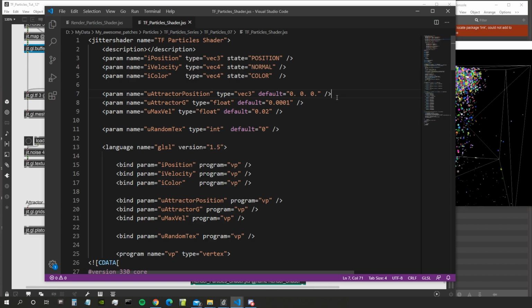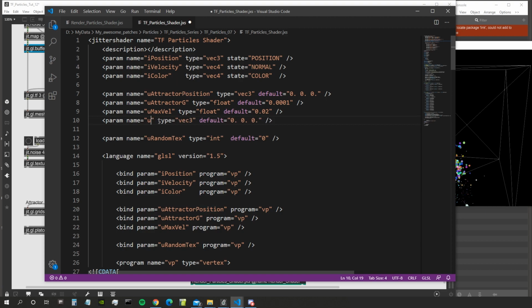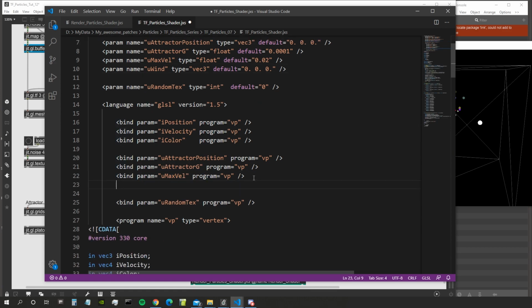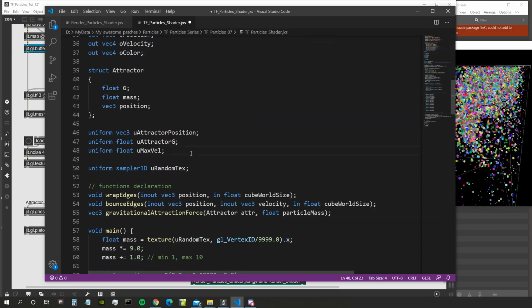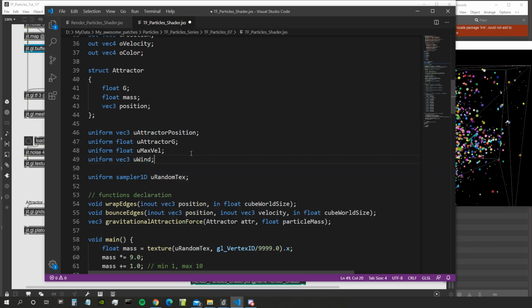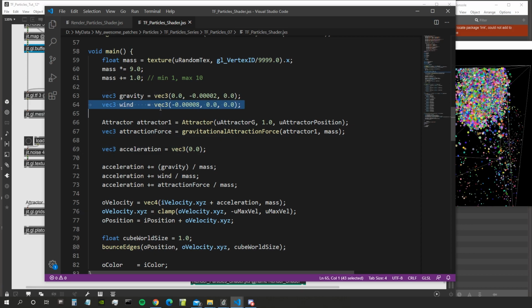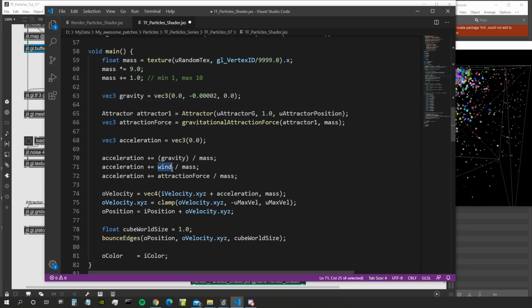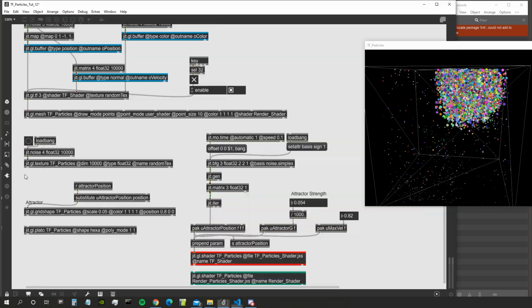So let's do like this. Instead of attractor position, let's copy that and call it U wind. Default 0 0 0, it's okay. Now let's bind it. So U wind. So this is also vector 3. Let's go here. Uniform vec3 U wind. And instead of creating this wind vector, let's actually use our U wind vector. Great.